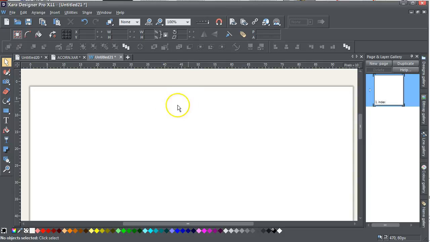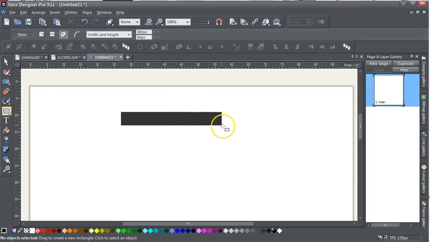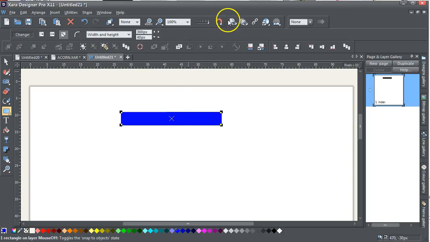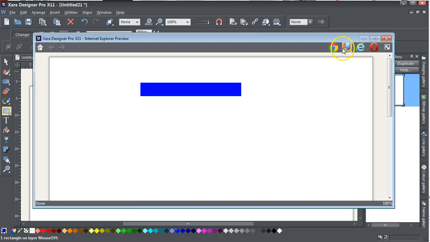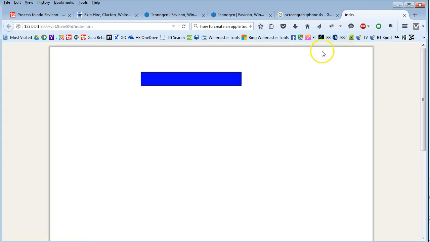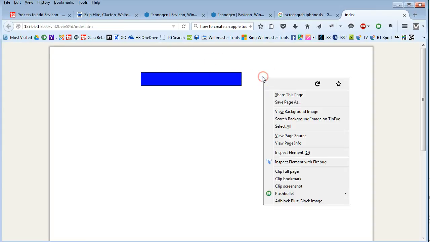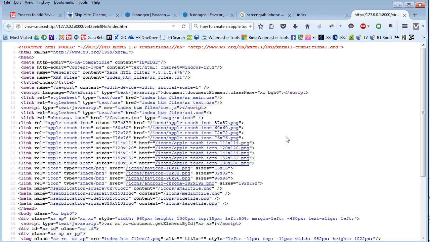I don't know if we'll be able to see. Let's put this blue here to test it. Go into Firefox, right click and view page source. In the head is all your Apple Touch icons, Android Chrome icons and everything else. So that's already set in there.